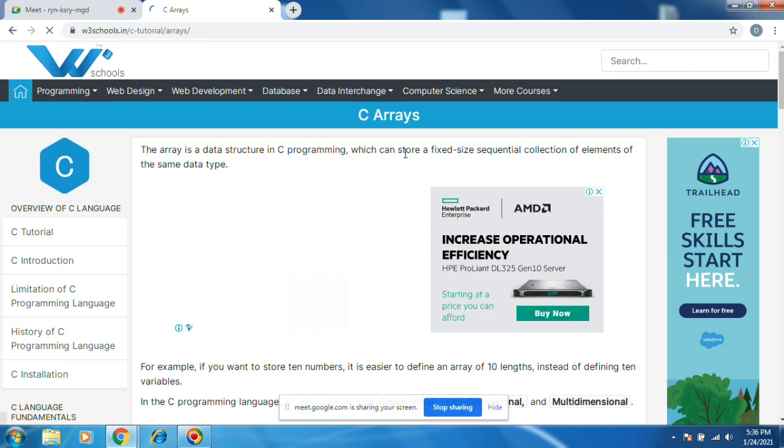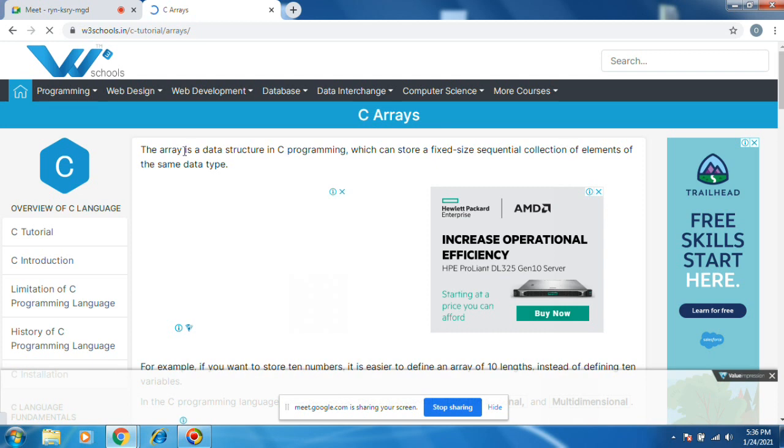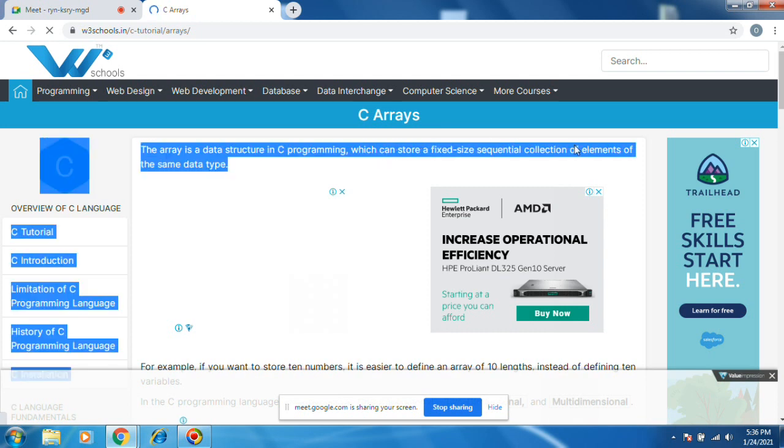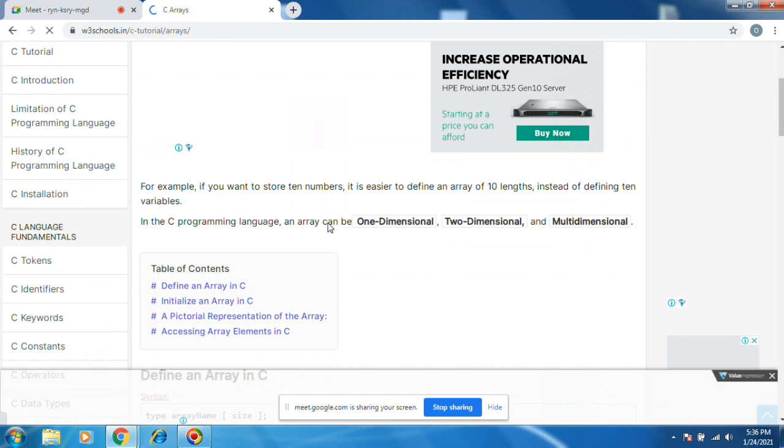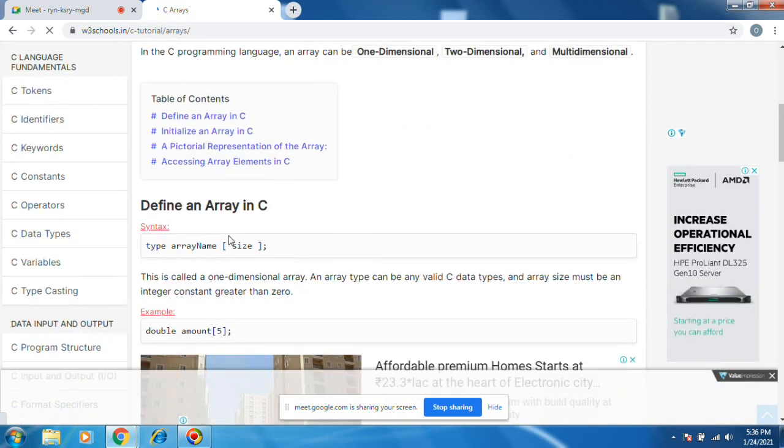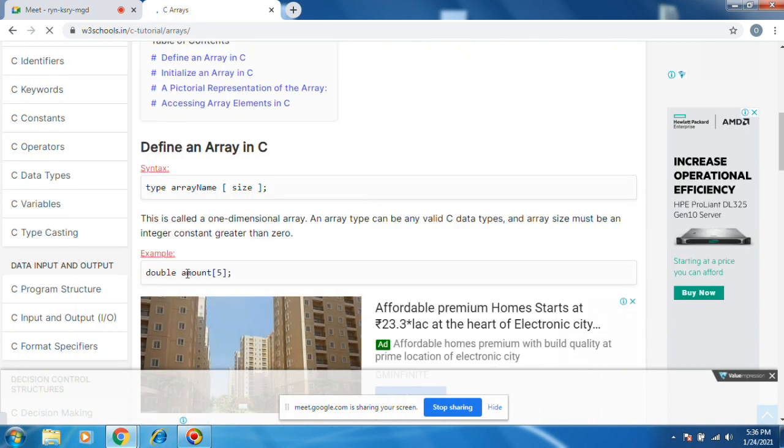An array can store a fixed-size sequential collection of elements of the same data type. Here everything is in the same data type, and multiple values can be stored. This is the declaration syntax: type, array name, size. A small example: int amount[5]. In this amount array we can store 5 values.